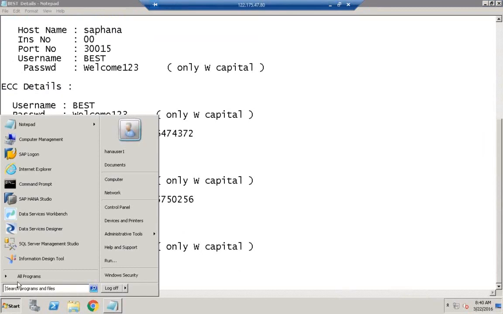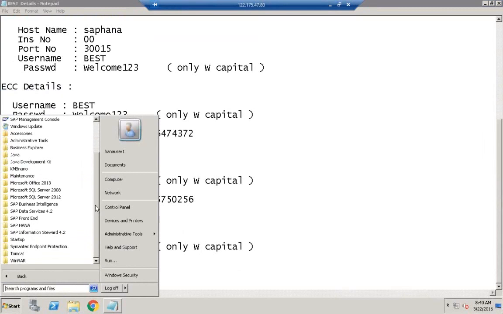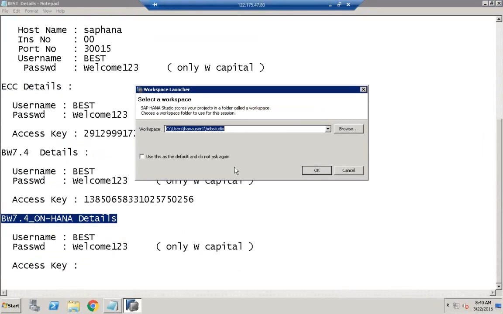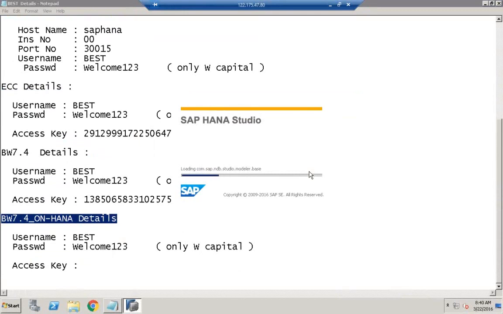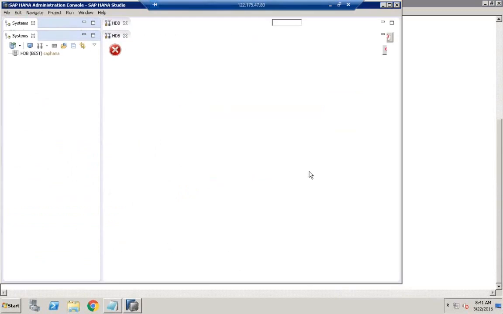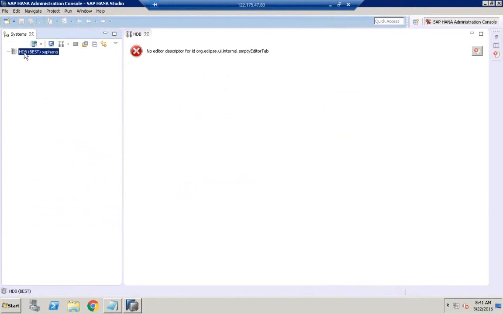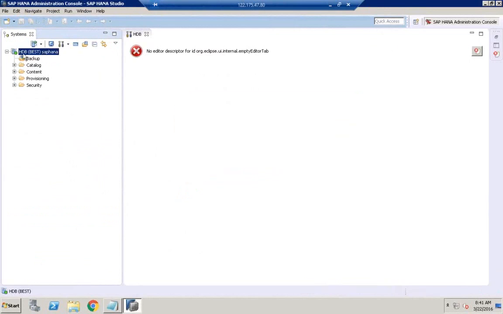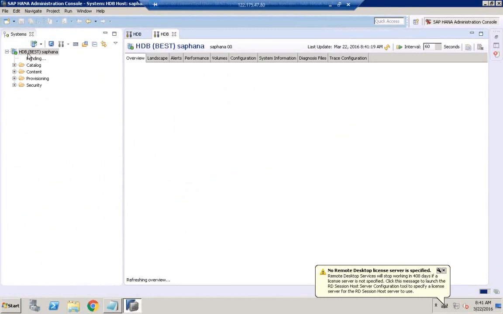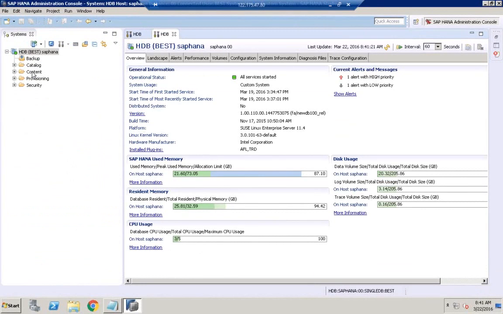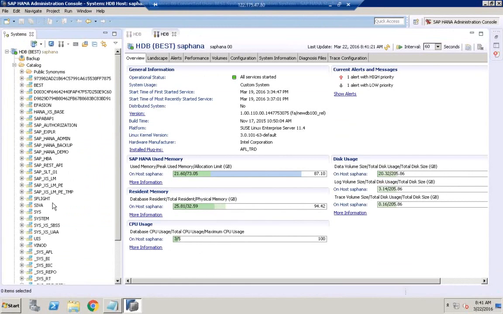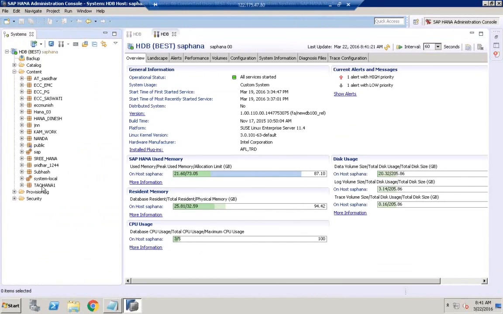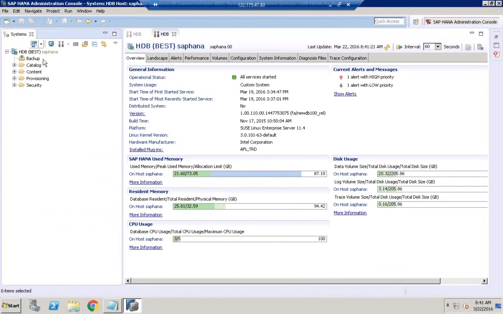Click start, click all programs. I'll quickly show you for 2 minutes how to log into these systems. Click on SAP HANA, click on HANA Studio, click OK. Double click on the system. Username is best, password is welcome123. Click OK. Now we log into the HANA system. If you expand the catalog, you can see all the schemas, and if you expand the content, you can see different packages. So this is the HANA system.